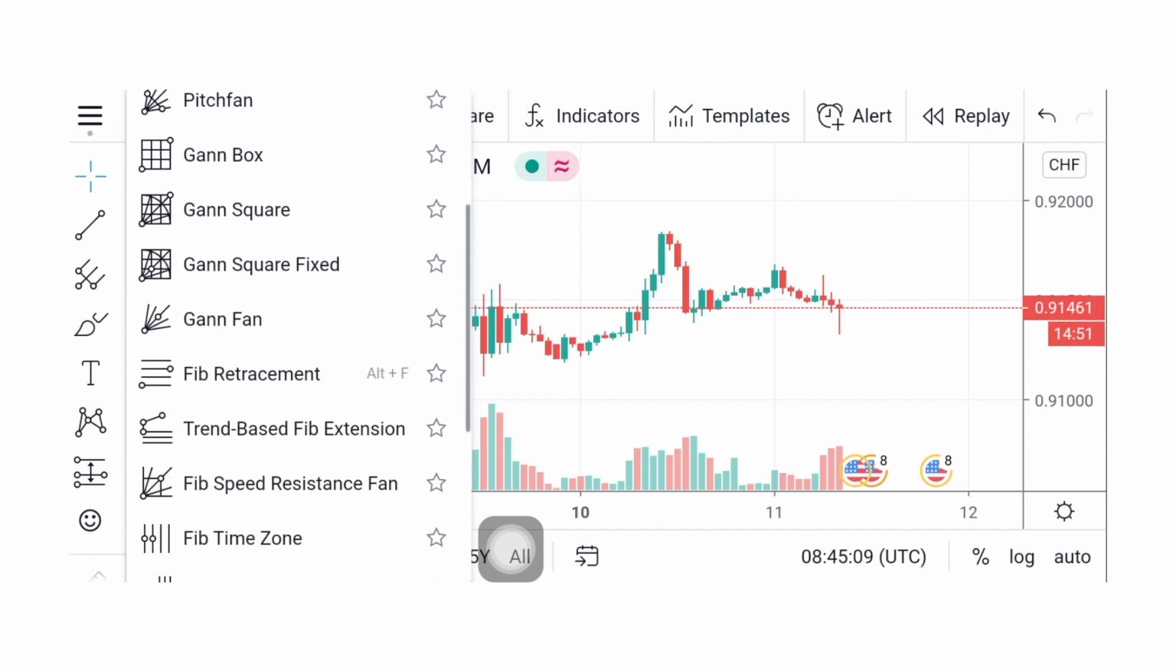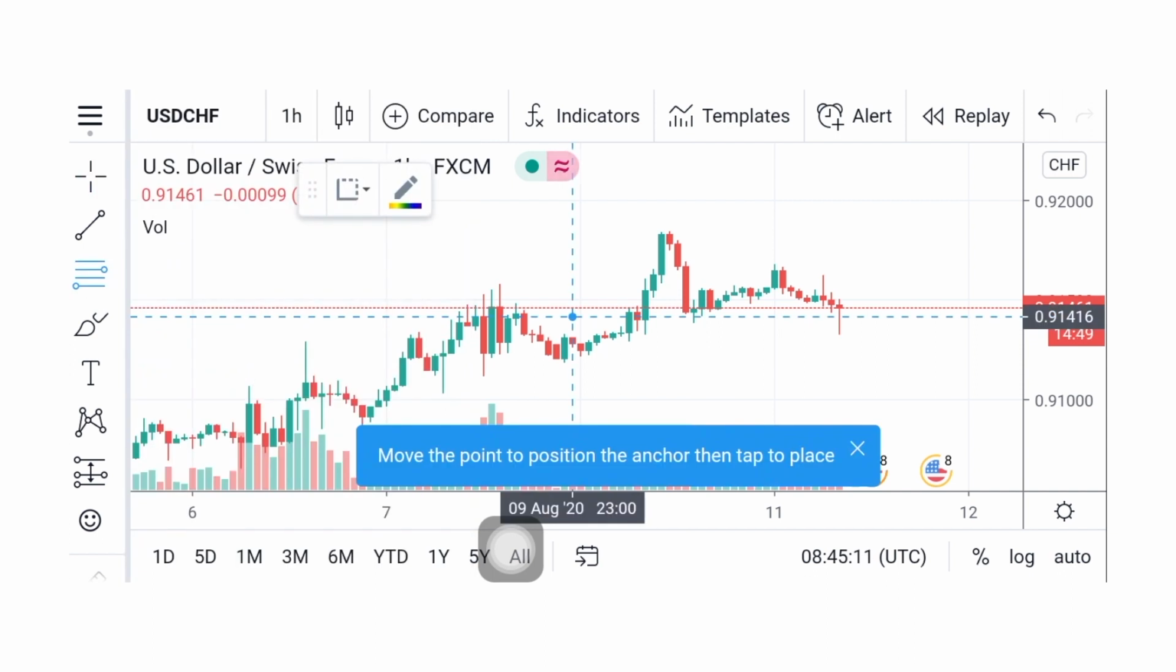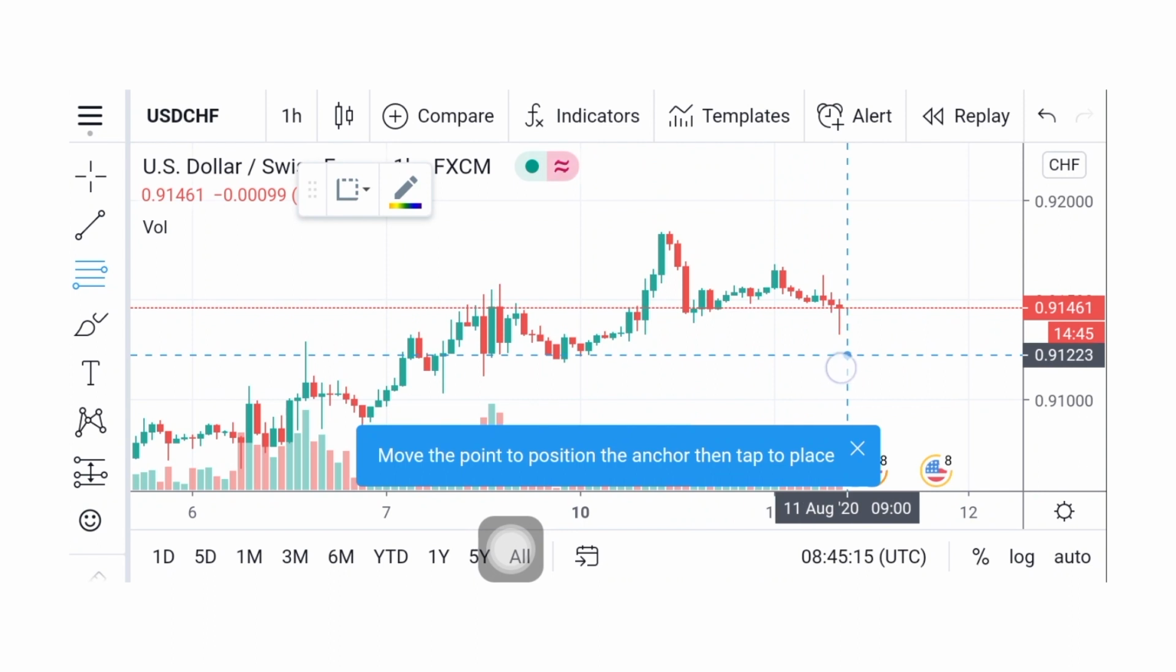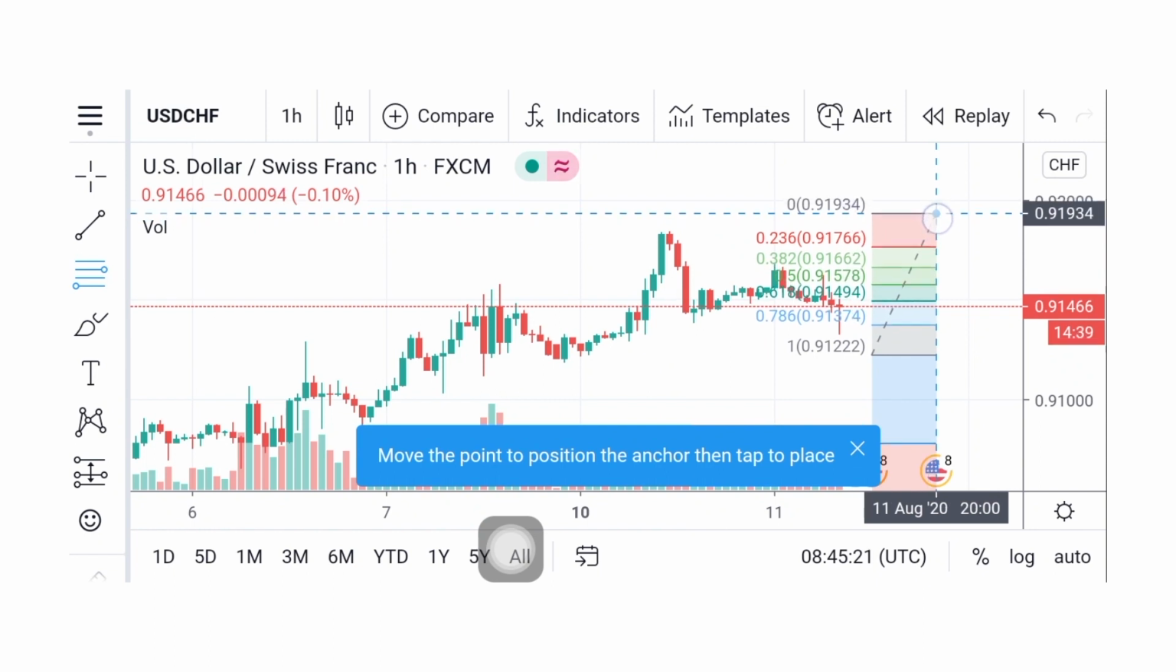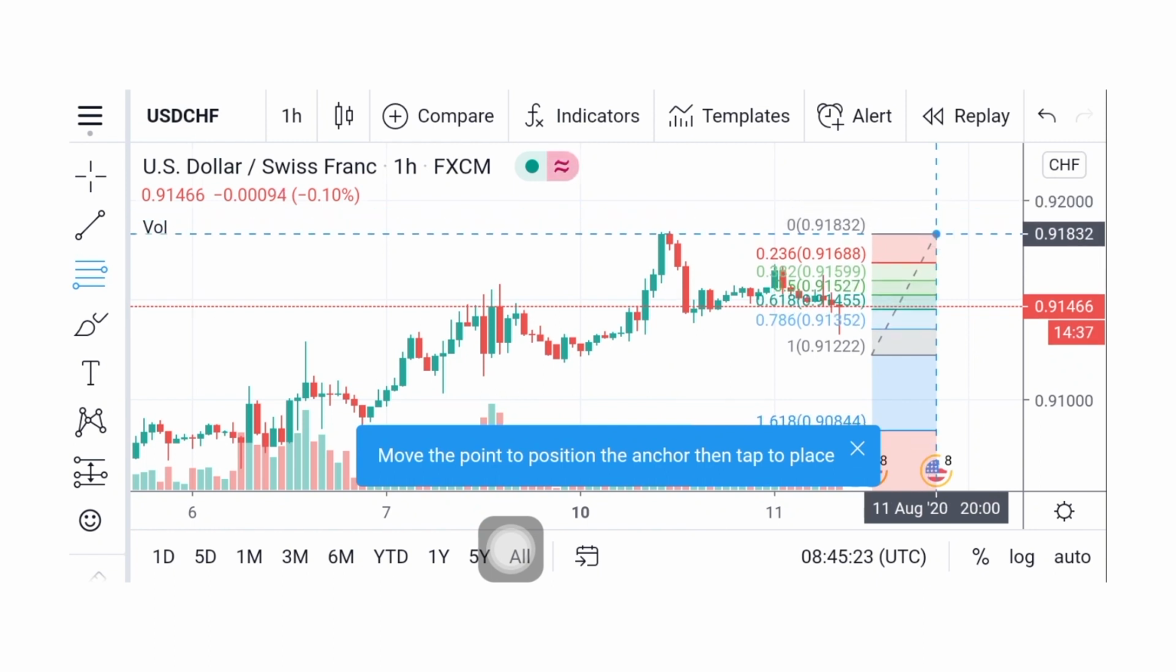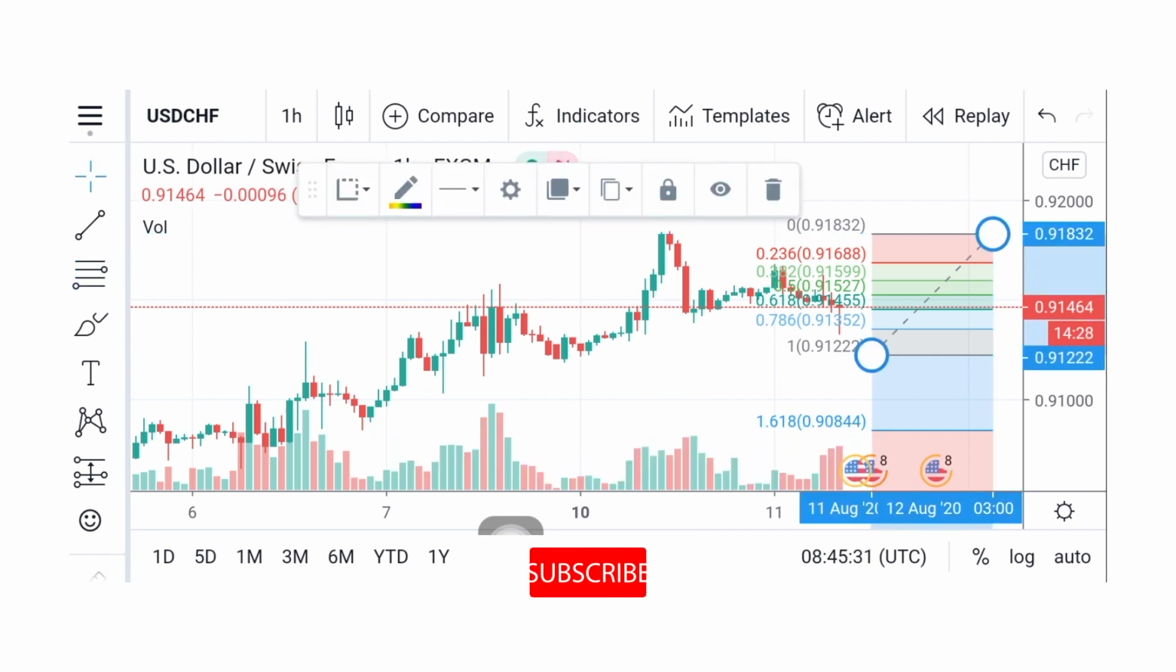Alt L on the computer will bring out the Fibonacci retracement tool. So let's say you want to calculate the retracement from this point here, right here, all the way up. All you need to do is click, then drag. Click, then drag. You can see it has actually showed you what you need to know. To use the Fibonacci retracement tool, you need to actually look into it and know what you are doing anyway.